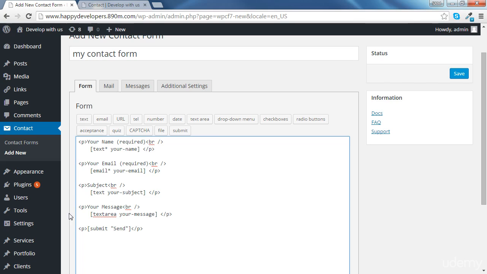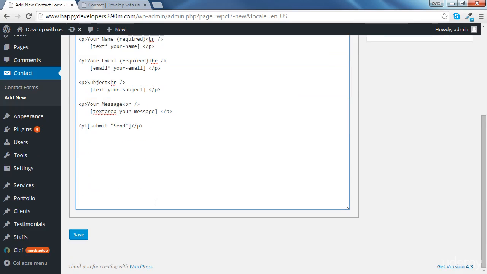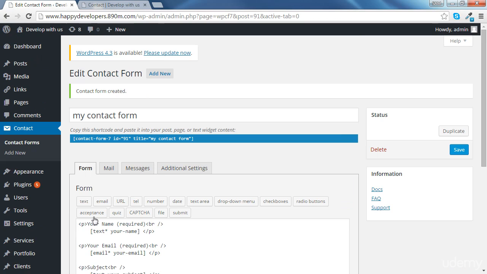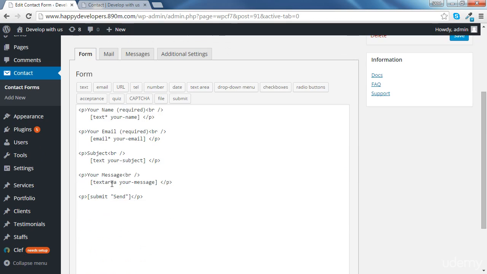Okay, so what we see here is the standard form, which consists of these labels, okay, and these fields. Okay, so the fields, they are shown here between brackets. So we can change the form if you want to, just by copying any field we want, okay, and just adding as many paragraphs as we want. Okay, so I'm gonna keep the standard form for now and click on save.